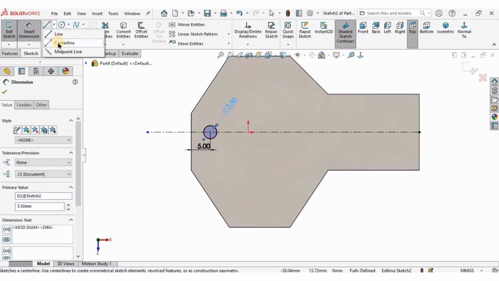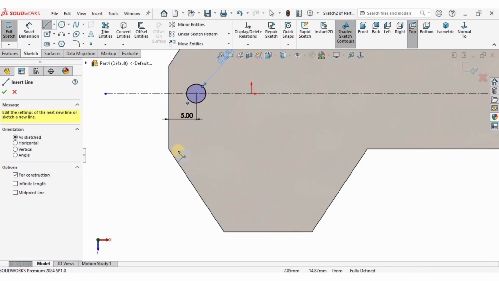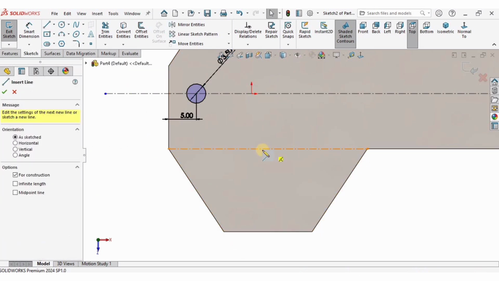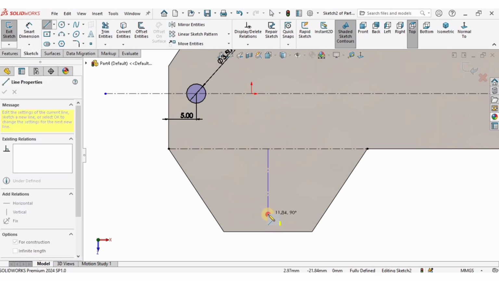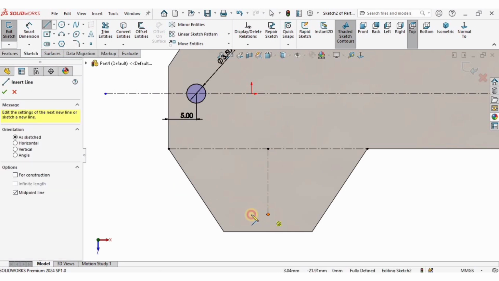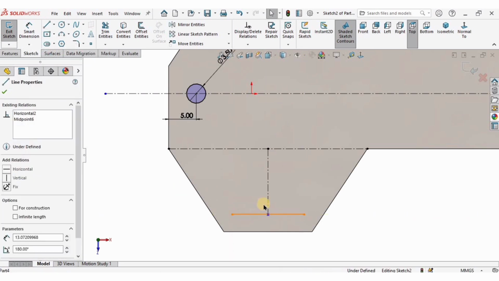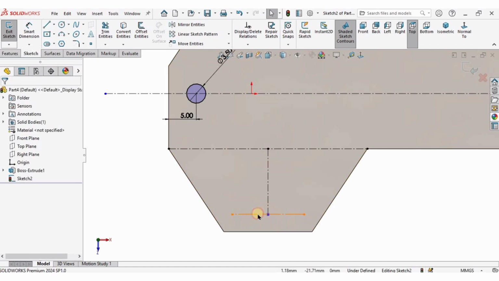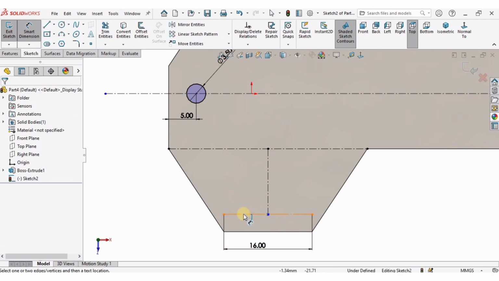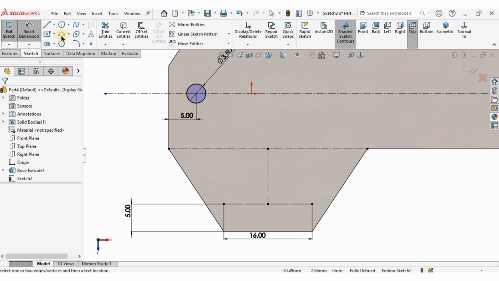Then I'm going to create some reference lines, because I want two more holes at a specific length and angle. From this midpoint I'm going to create another vertical line, and I will select the midpoint line and create another horizontal line. Make sure that this is horizontal and a center line as well. I will specify the length of this line, which is going to be 16. Now I will specify the distance from the baseline, which is going to be 5.